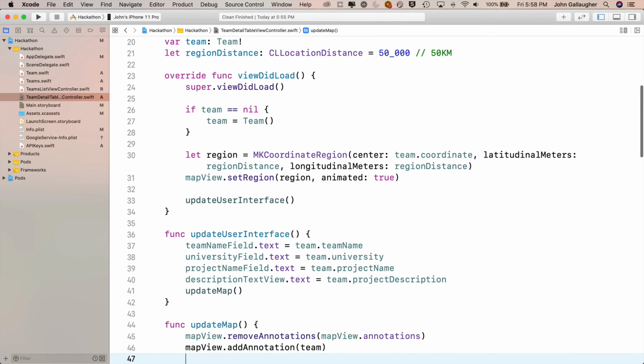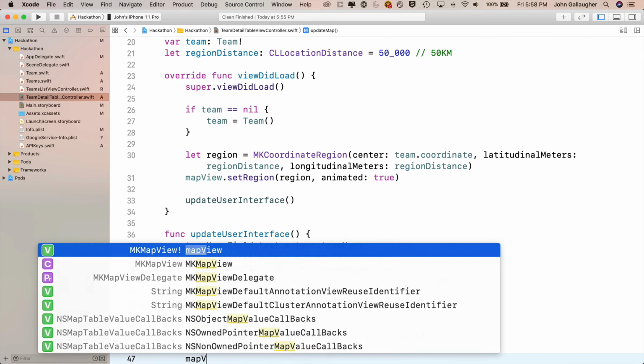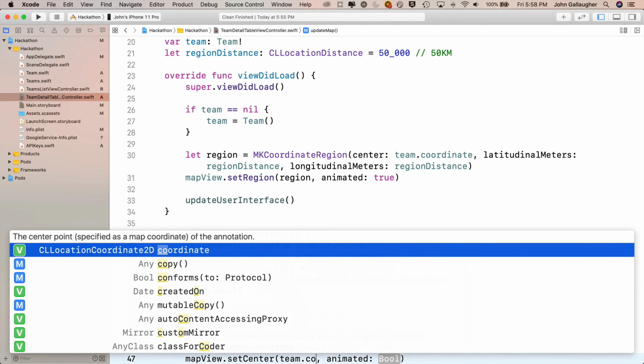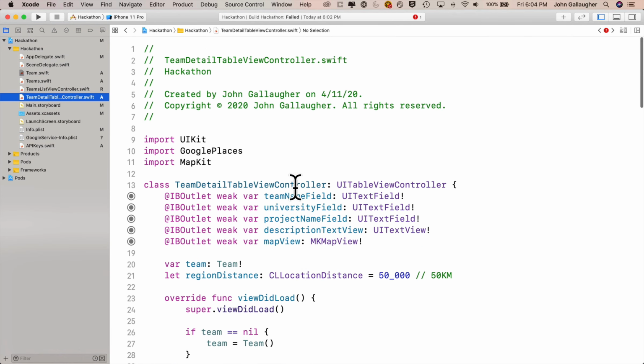Then we'll recenter the map on this new annotation. So we'll say mapView.setCenter. This option here says it changes the center coordinate of the map and optionally animates the change. So we'll press return to accept this. The coordinate is team.coordinate. Animated should be true. Then let's build and run.